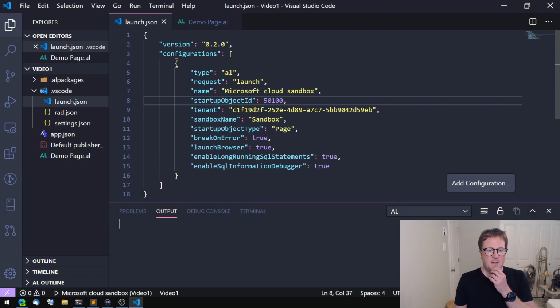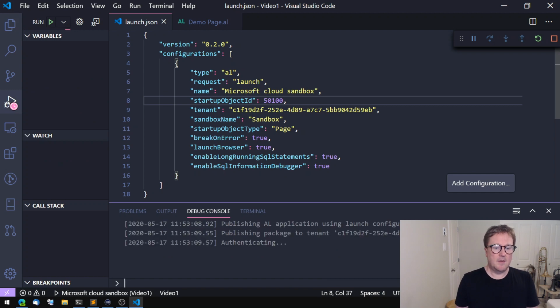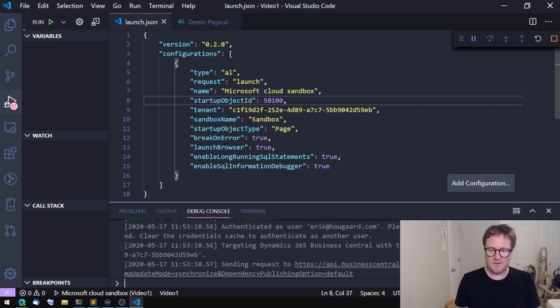I'll hit F5. I will hit F5. Come on. There we go. And publishing this extension. This is a great extension. Let's see if it works. Hopefully. So the idea is that this is our receiving page. This is the page that is going to receive the outside URL.